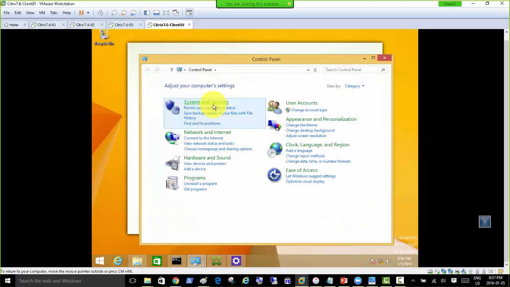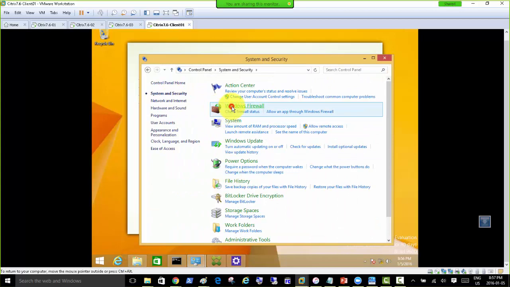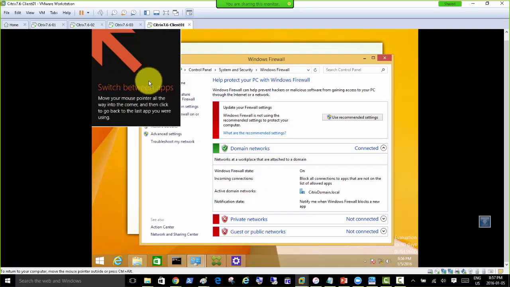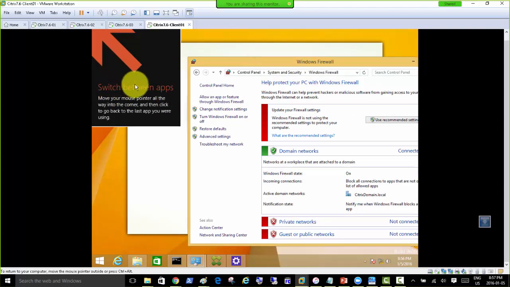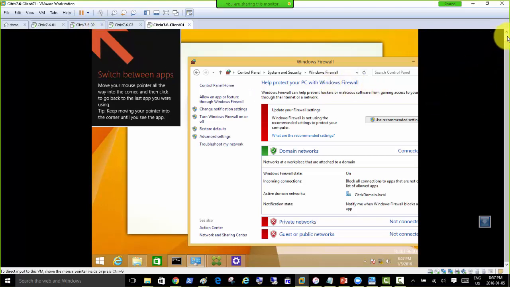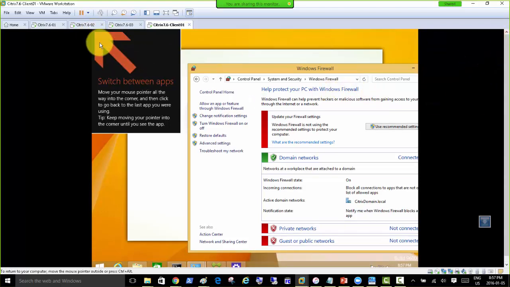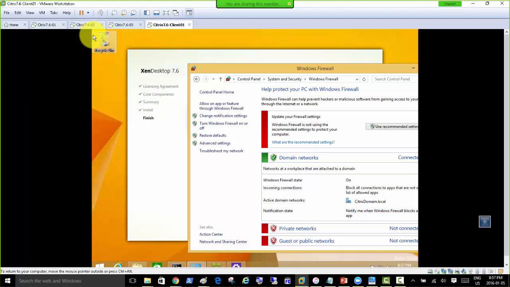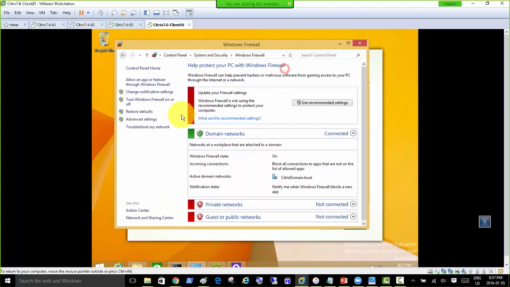Control panel, system security, firewall. Seriously? Firewall switch between apps. Okay, I did that, Mr. Arrow. It is. Okay, forget it. Or not. Oh, God. Annoying.